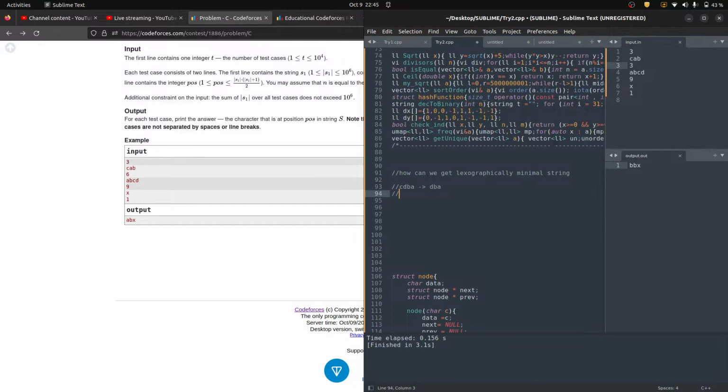Now in the first thought, we can say that removing the highest character would give us the minimal string, but that is not the case. Let's suppose I have a string like this. In this case, removing D would not give us the minimum string, but removing B will.